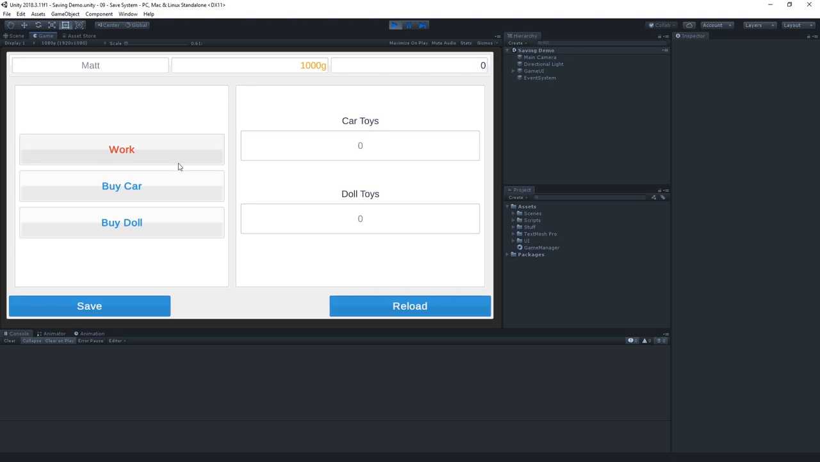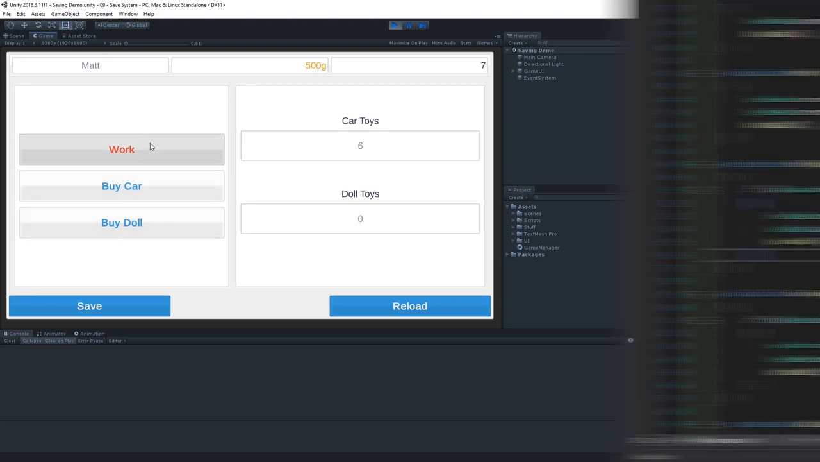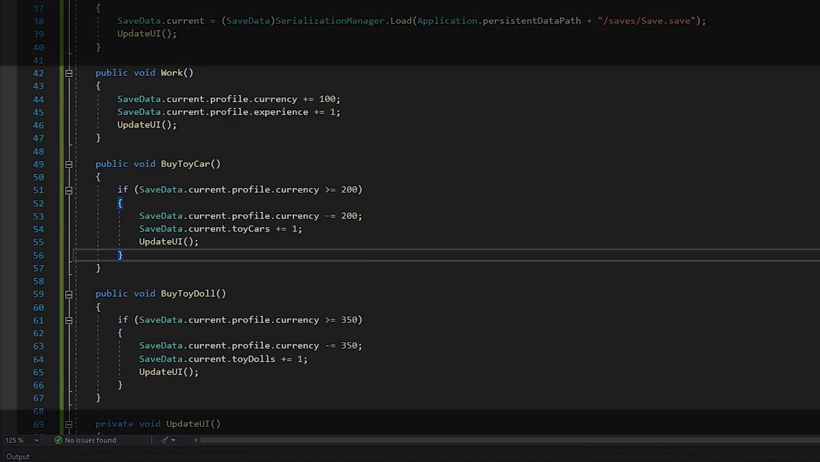If they click the work button, they gain some currency and experience. If they buy toys, they spend some of the currency and gain a toy. As you can see, we're tracking this data in the UI. When any of these buttons are pressed, we're updating the data in our save system.